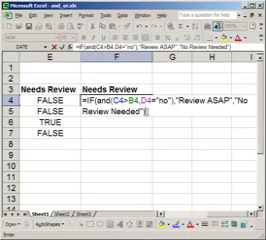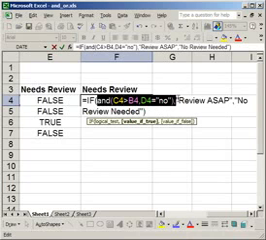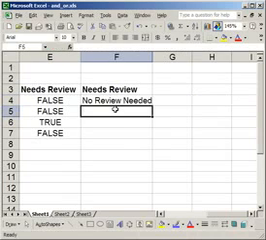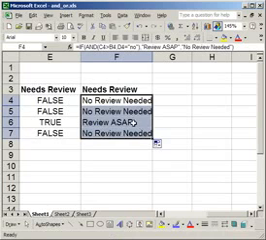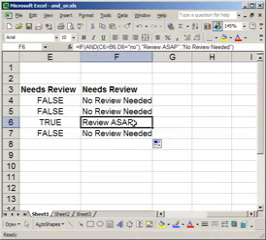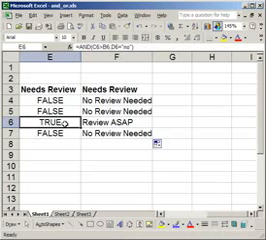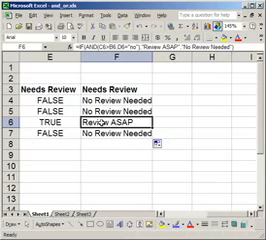So now that's what the completed statement looks like. Equals if, and I've got my AND formula here, and then if it's true, if it's false. So enter. No review needed. I'm going to drag that down, and then you see it only says review ASAP for the third division. And it's easy to understand how that works now because you can see in the left-hand column I have true. So the AND statement returned true, and when I put it in the if formula, that's why it did review ASAP here.